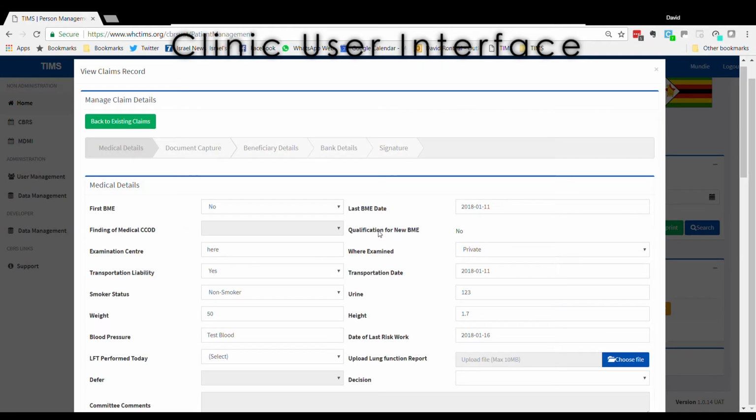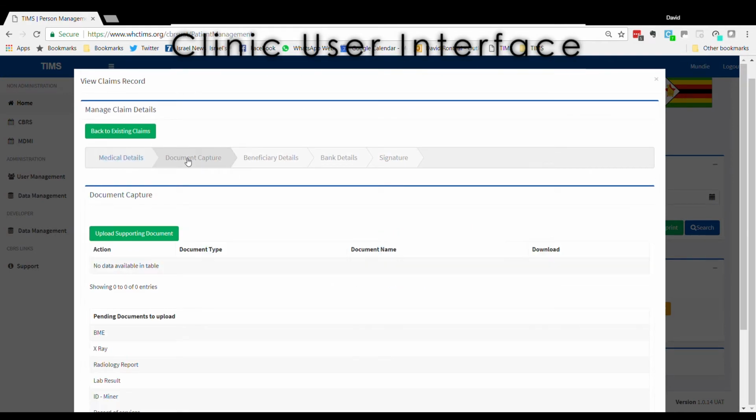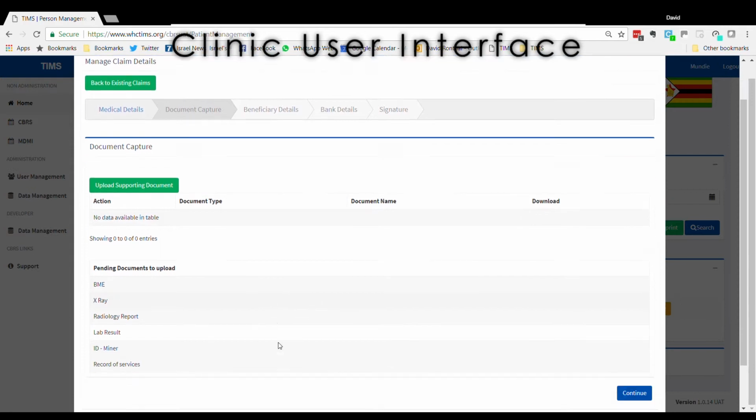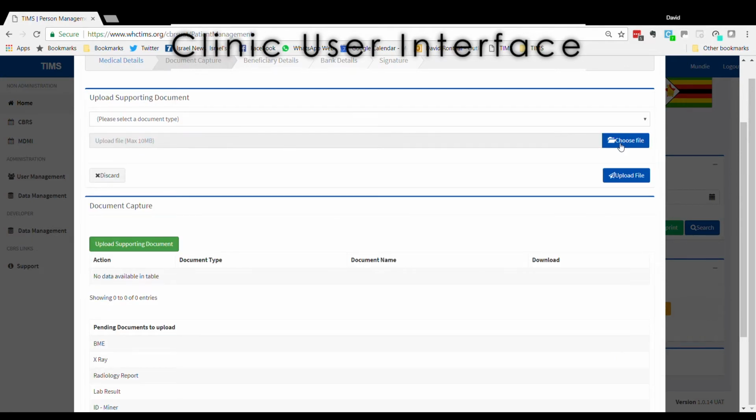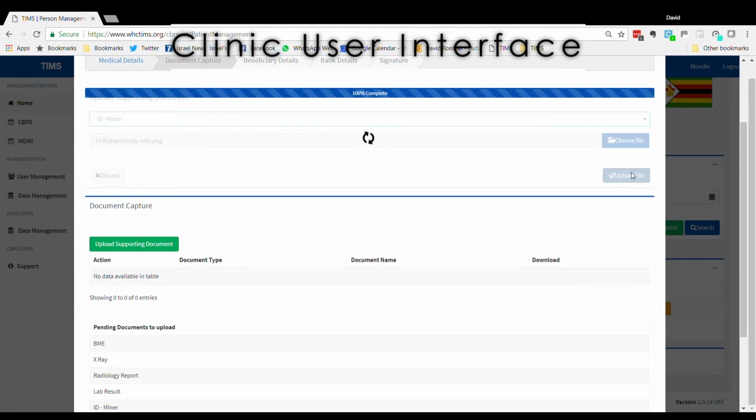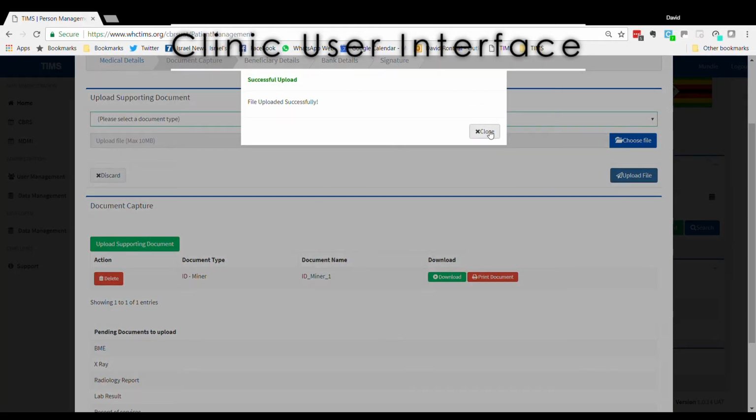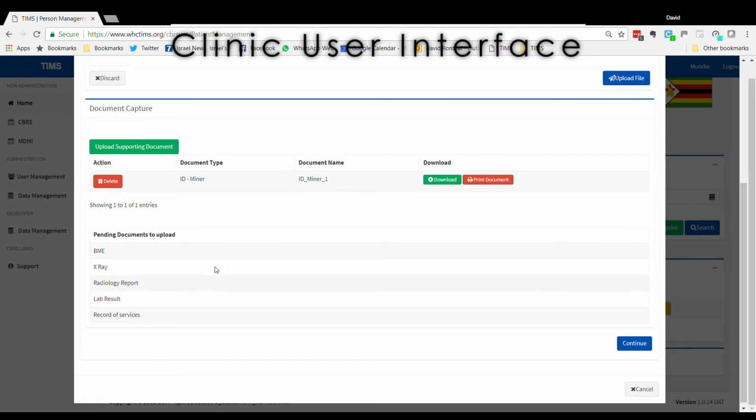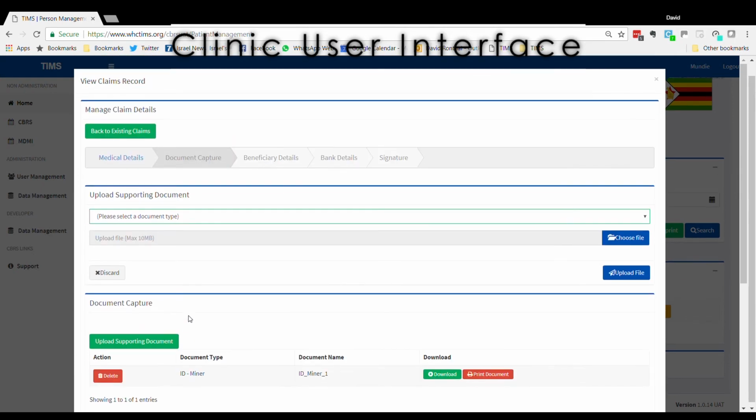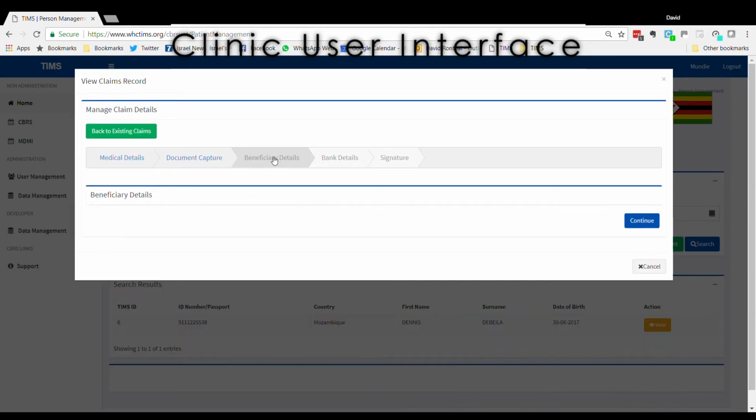Once you've captured all the details, you still need to load the required documents. These are the documents that are required for the first submission, and they are critical. So you need to upload the document, where it is, what type of document it is, the file. If there are any documents that have already been submitted via the CBRS, it will automatically populate here. Once you've captured all the documents, you go to the next screen.